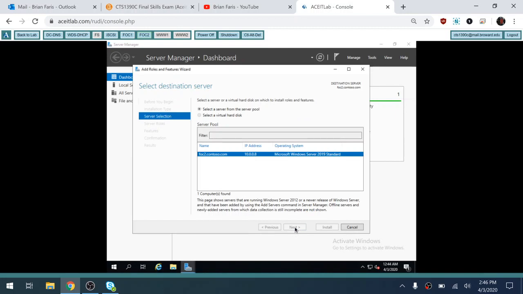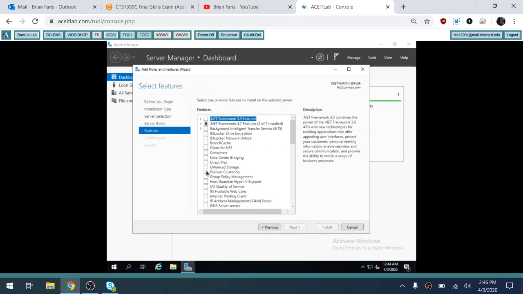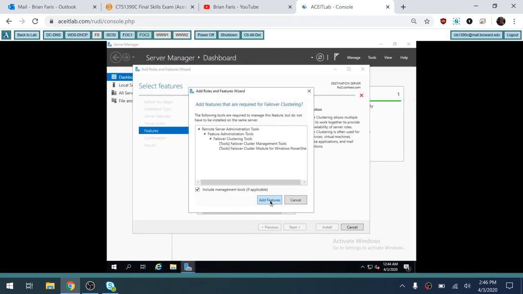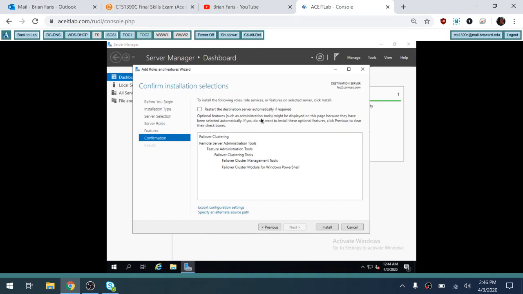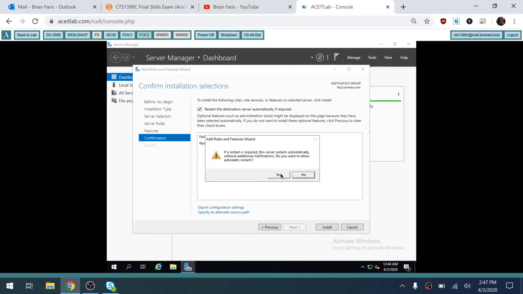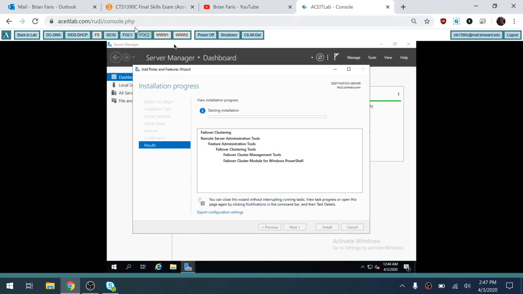Go all the way down to Features. Install Failover Clustering. Restart if needed. Now I'm going to go back to FOC1 and wait till it finishes.